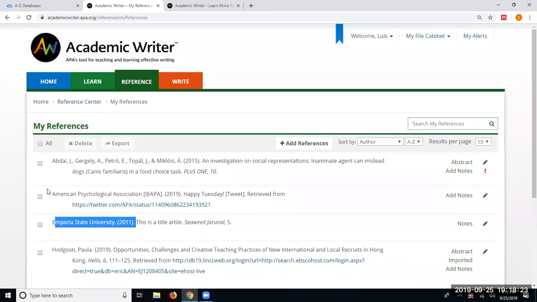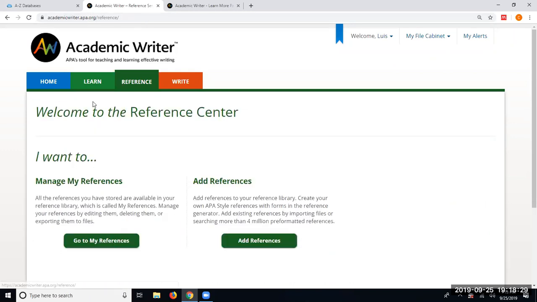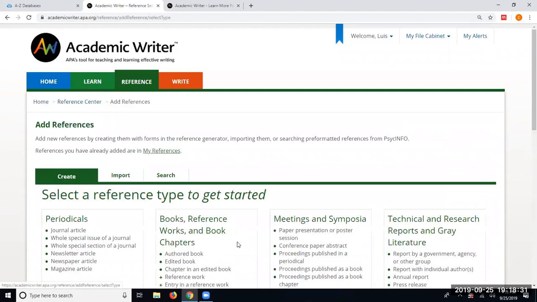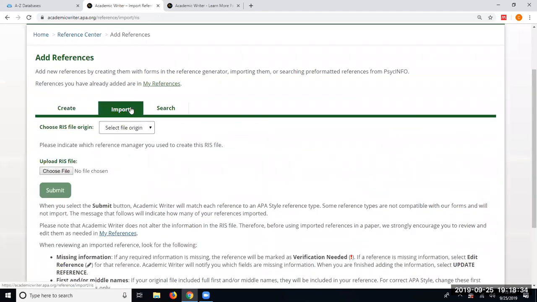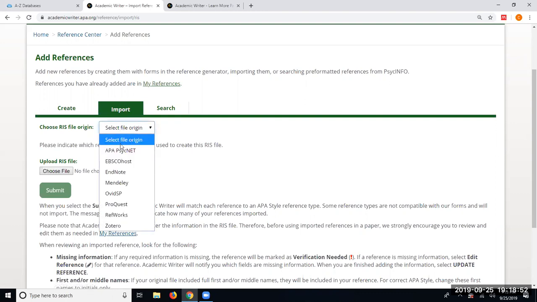So besides being able to create references through the forms, if we go back to add my references, we can also import references from other reference managers, right? If you guys are using ProQuest or RefWorks or anything like that, a lot of those websites, or the majority of them, have a feature that lets you export your references out of there and put them somewhere else. So this is that part. If you're working from EBSCO or Mendeley, you can choose the origin of the file and just upload the file that you download from that other website.